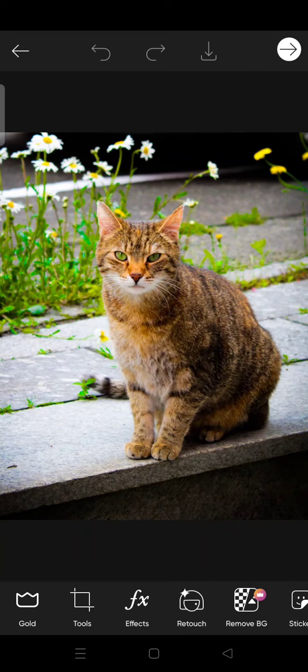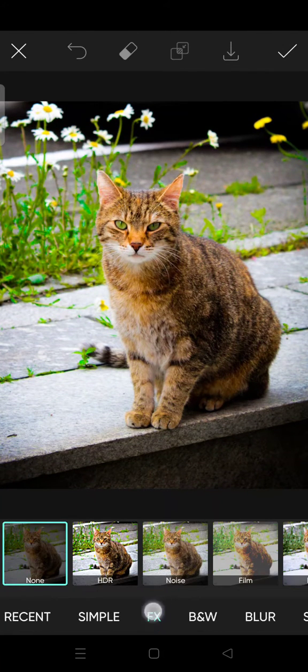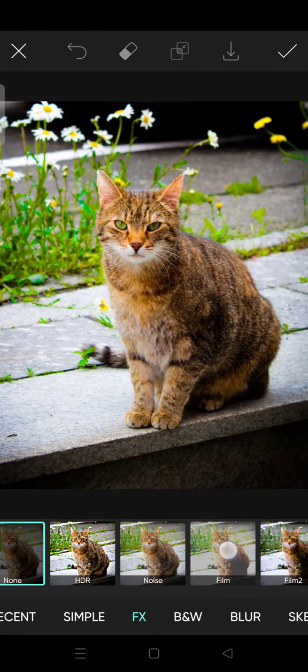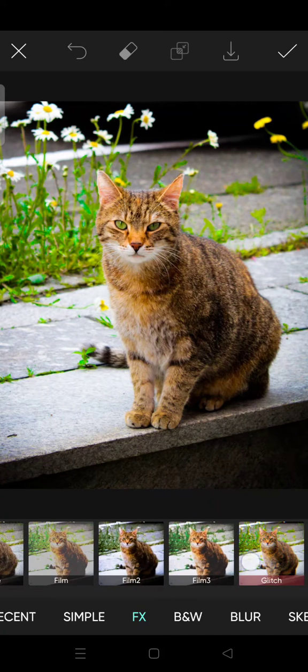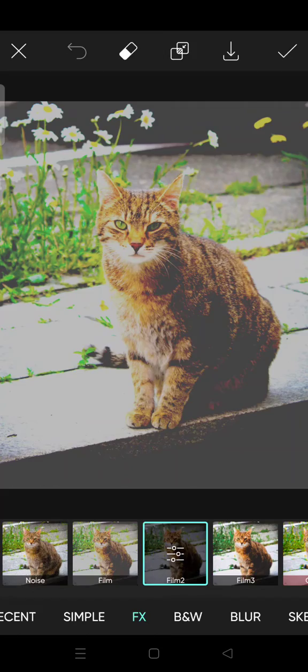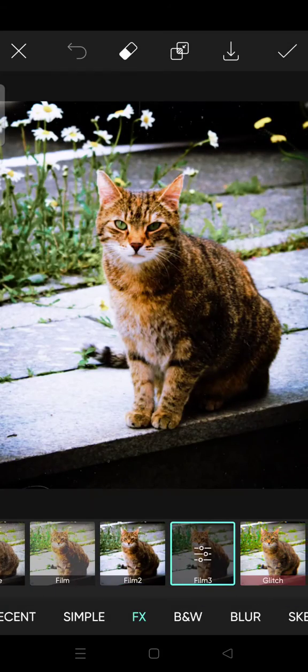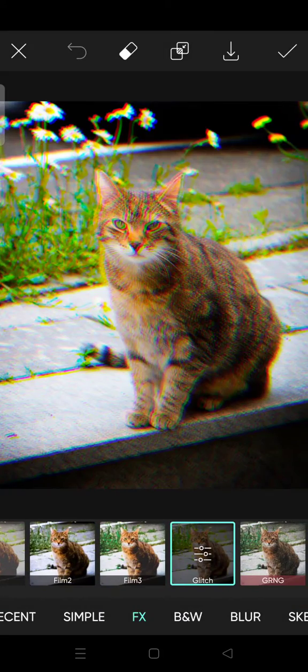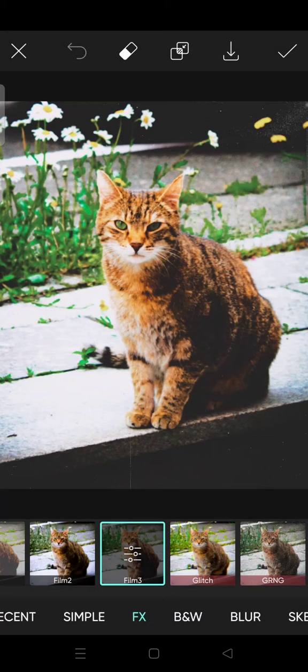And then after you import the photo, just click on the effects option and choose the FX here, and then select one of the film filter here, film. Okay, the film. Okay, I'm going to choose this one.